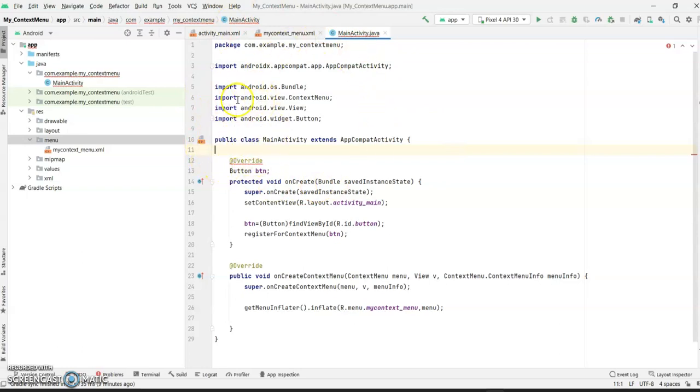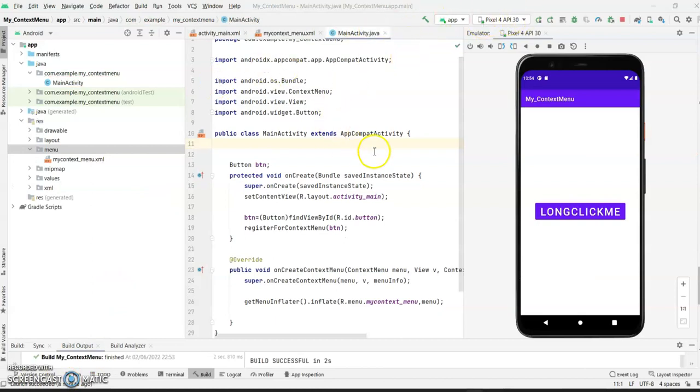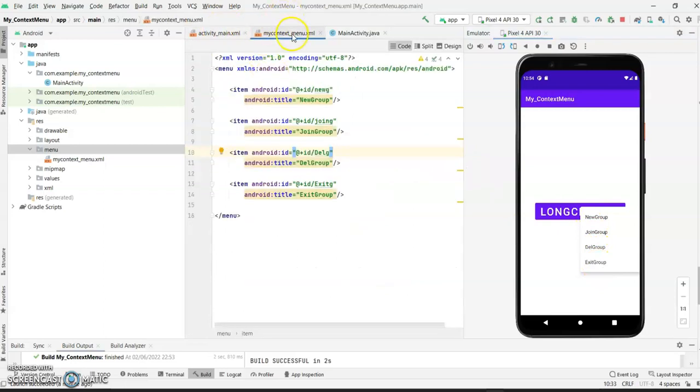So let us see how it looks. When we launch this particular design, we can see that the app has come up here and there's a button here. So when I long click, I'm doing a long click here. Whatever options I had placed in my context_menu.xml, that is new group, join group, delete group, and exit group, are coming up here in order. So this kind of menu creation is called a context menu.